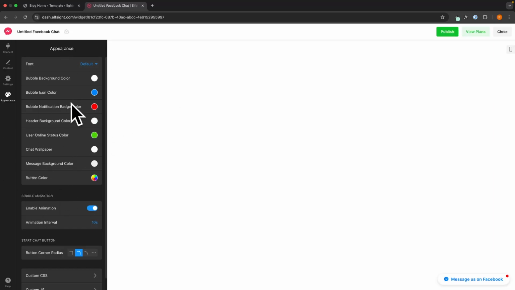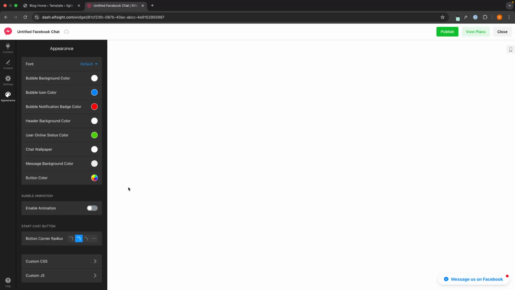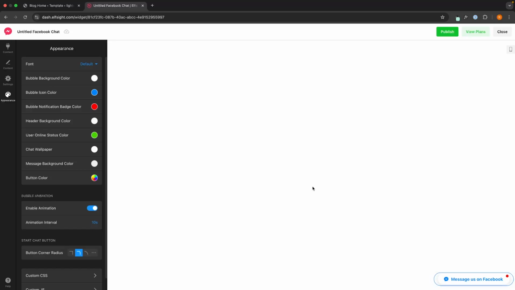We can play around with all of the different colors right here. And then we also have an animation. As you can see, this animation right here, if we want to go ahead and put this on, is also going to be available. So once we have this set up and your Facebook chat button now looks how you would like it to look, all we then have to do is click on publish in this top right corner.